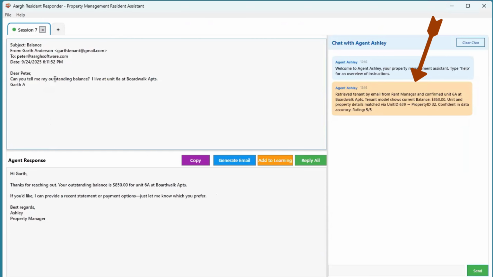Again, it runs in Rent Manager, looks at the balance, and knows it's 850, right? And then goes back to the unit. So we can go back to: thanks for reaching out, your outstanding balance is 850, and if you want me to provide a recent statement or payment option, let me know what you prefer. Add to learning, reply all, and we're done. We just knocked out basically 6 emails, even through a demo, in probably under 8 minutes.